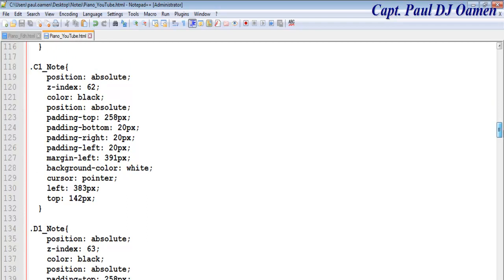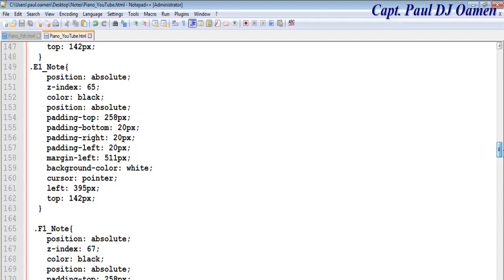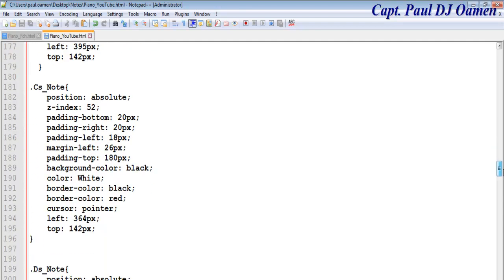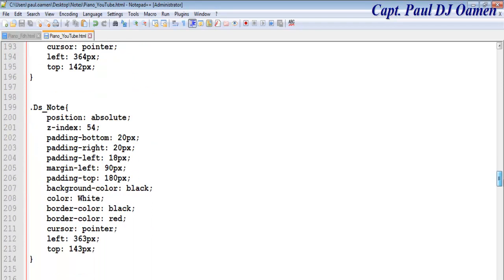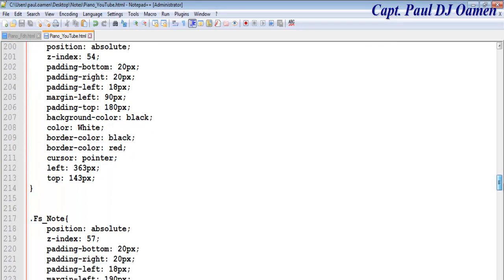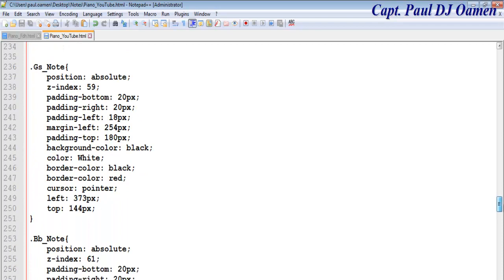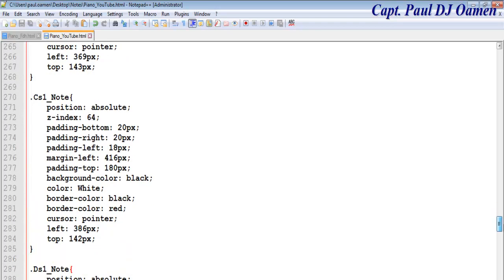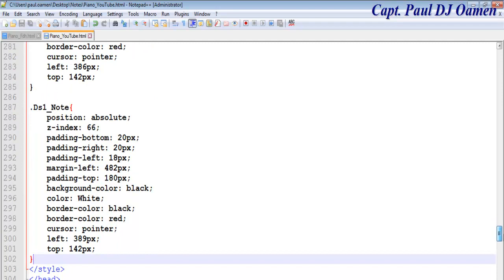C1 note, D1 note, E note, F note, and with black notes on top, CS, DS, FS, GS, BB, CS1, DS1. Those are the style, the CSS.